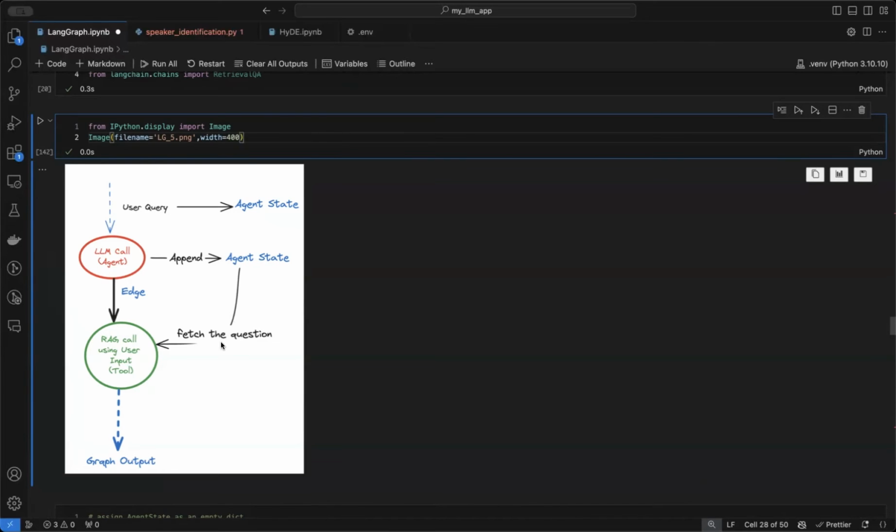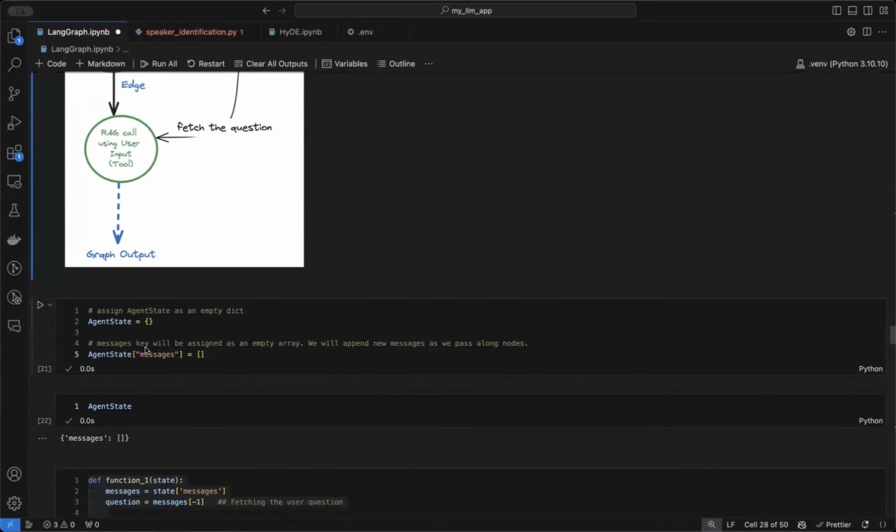So using this agent state, we will fetch the question, and then we will do a RAG retrieval, and then we will generate the final output, right? So you can see I'm creating a dictionary, which I'm naming agent state, and there we are creating a blank list, where I am mentioning that the agent state messages is equal to a blank list, right? So this is how the agent state looks.